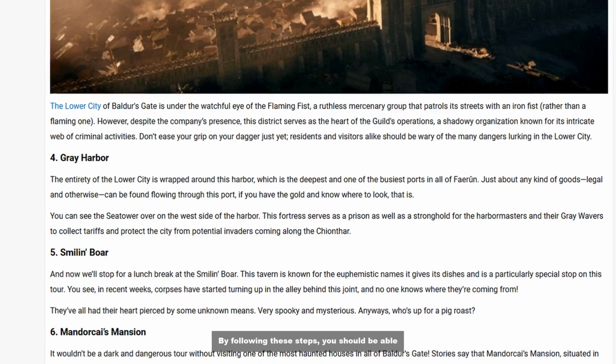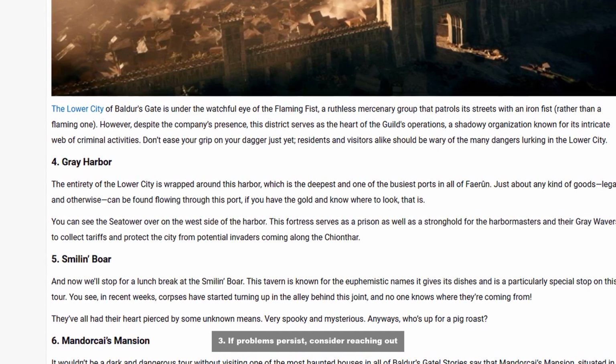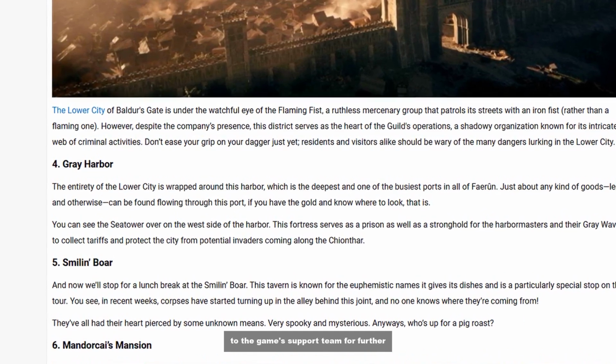By following these steps, you should be able to resolve crashing issues in Baldur's Gate 3. If problems persist, consider reaching out to the game's support team for further assistance.